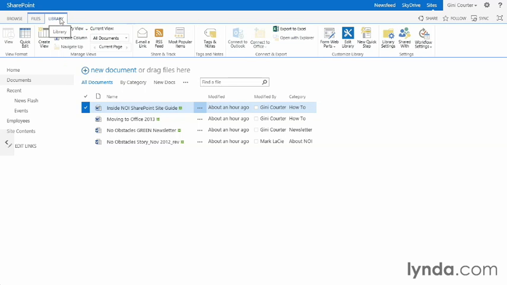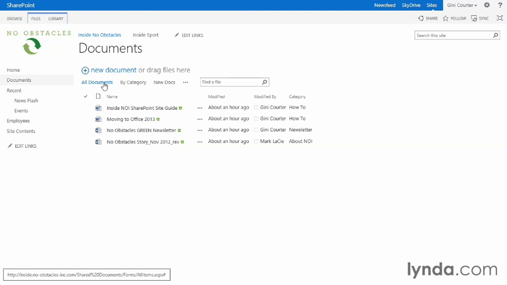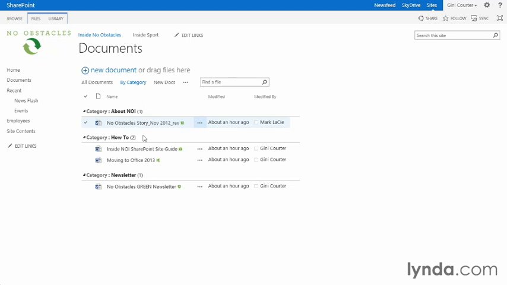When I click the Library tab of the ribbon, I see some ways that I can use this particular library or ways that I can modify it. For example, when I'm looking at this library right now, I'm seeing one view of this library. It's called All Documents, and it's the default view. But there are actually two other views available in this library. One is called By Category, and this is a view that's sorted by the category of the document, a custom field that I added, and we'll talk more about how you can add custom fields to your libraries in another movie in this section. And then there's a view called New Documents.